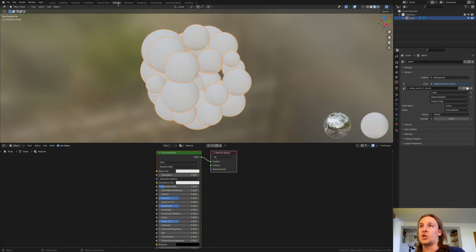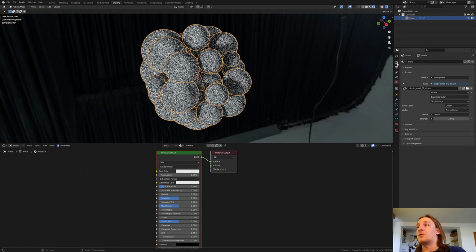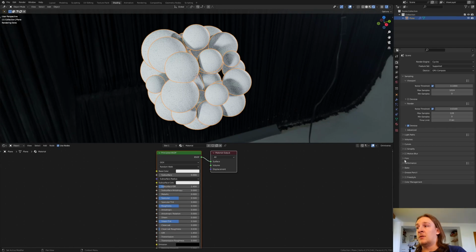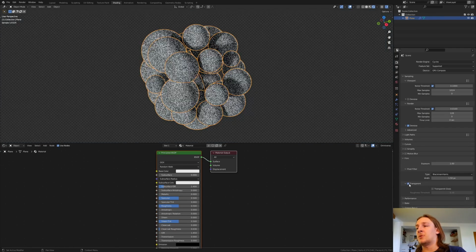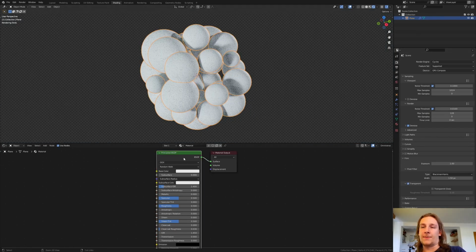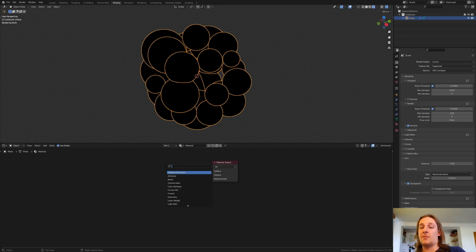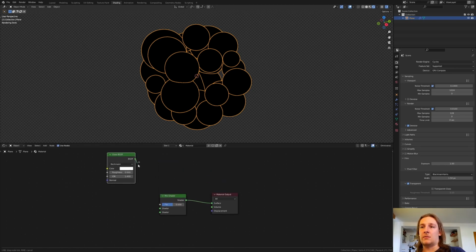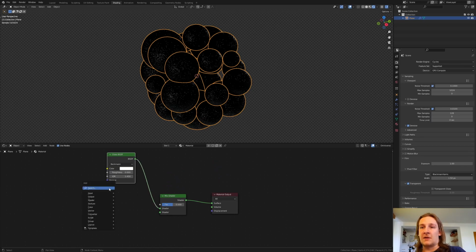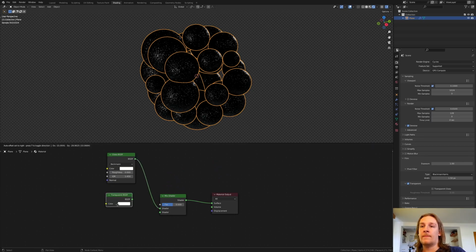Now go to the shading tab and go into rendered view. I'm going to use Cycles for this, and under film I'm going to make this transparent. Delete the principled BSDF and add a mix shader. Plug that into the surface and add a glass shader now. And plug that in here. Now a transparent shader. And plug that into the bottom.